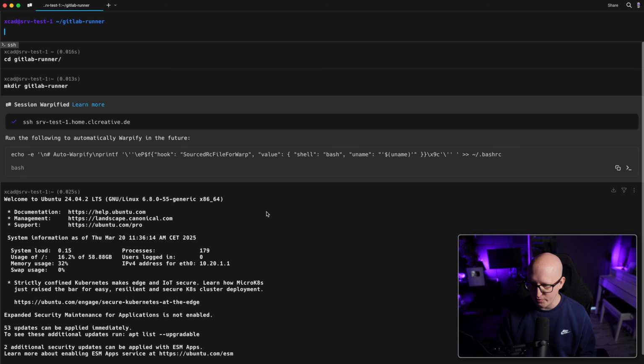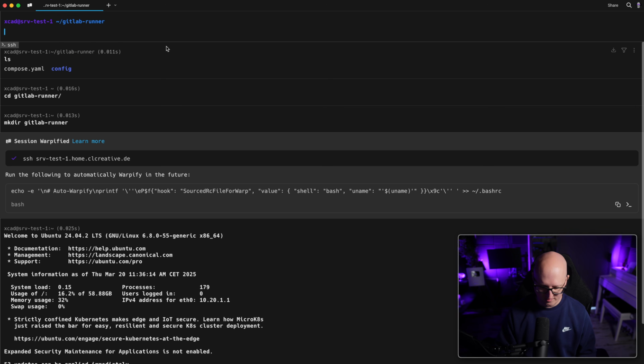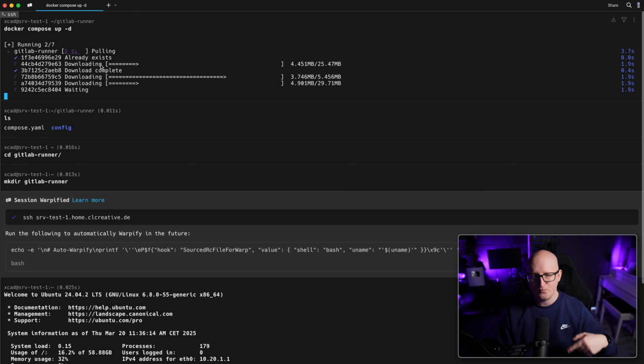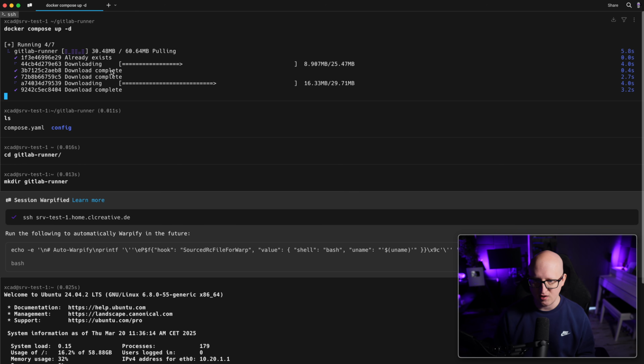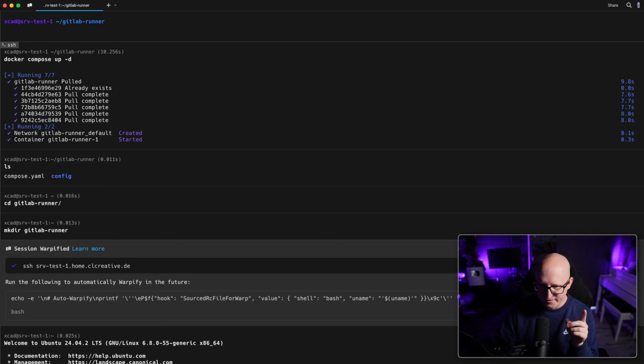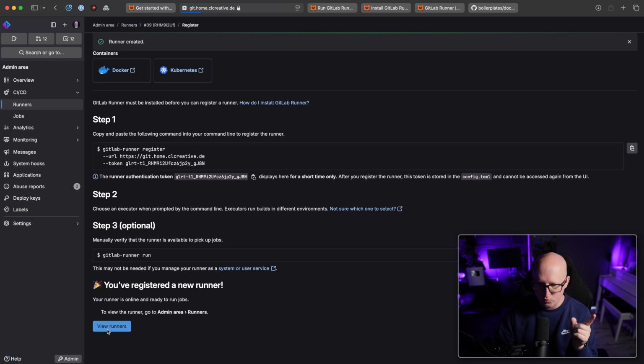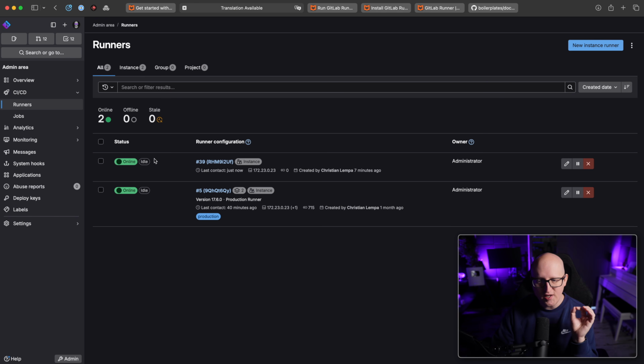We can just start up the process. So let's go to my test service. Here we have all the files, and let's start the container. Now it's pulling down the GitLab runner image and starting the process. And once this is finished, we can go back to the GitLab platform and click on View Runners. Here we should see a new entry, as you can see here.